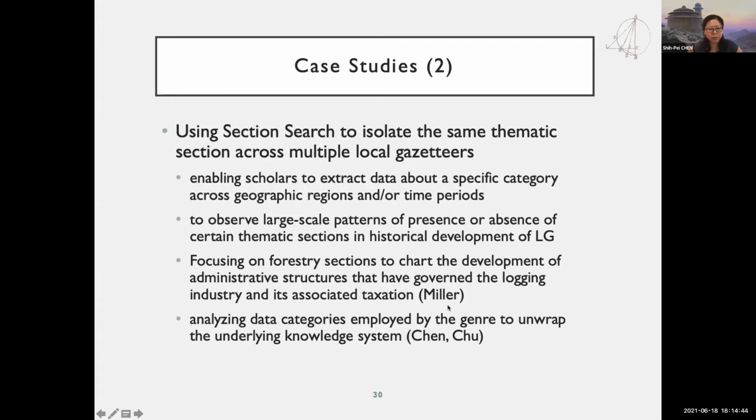to focus on forestry sections and to chart the development of administrative structures that have governed the logging industry and its associated taxation. And both I and Zhu Pingsi 老师 from Taiwan Tsinghua University also try to bring up the larger picture. What we do is analyze the data categories employed by the whole genre to try to unwrap the underlying knowledge system, and also to answer what is considered local knowledge by local gazetteers.